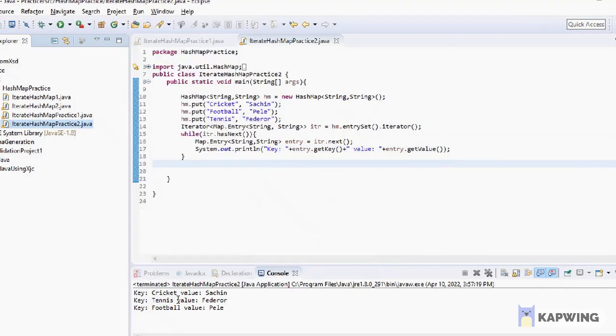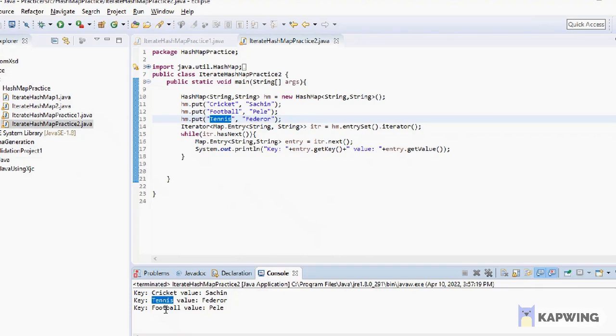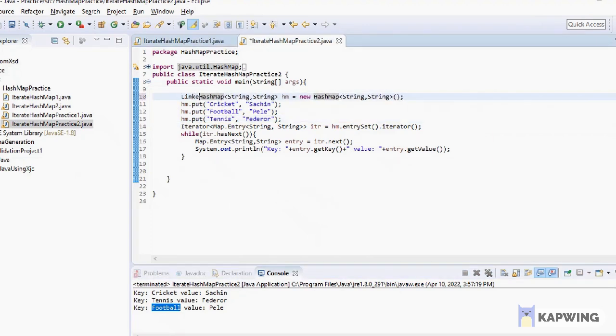Yeah, correct. It is displaying all the keys and values which we inserted into that map. You observe one thing here. First we inserted cricket, second football and tennis, but in the output the order is not correct. What I mean to say is that insertion order is not preserved in the HashMap. If you want to preserve the insertion order, meaning whatever way I inserted, I need to get the elements in that same way, then we can use the LinkedHashMap.